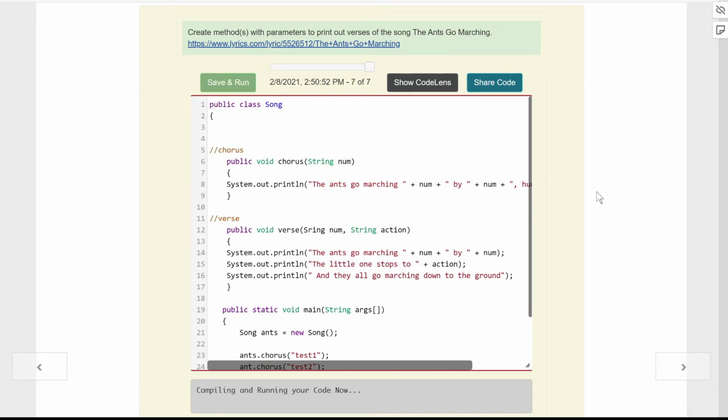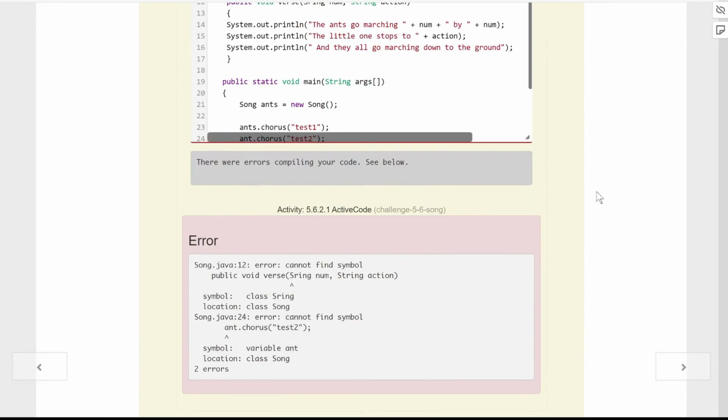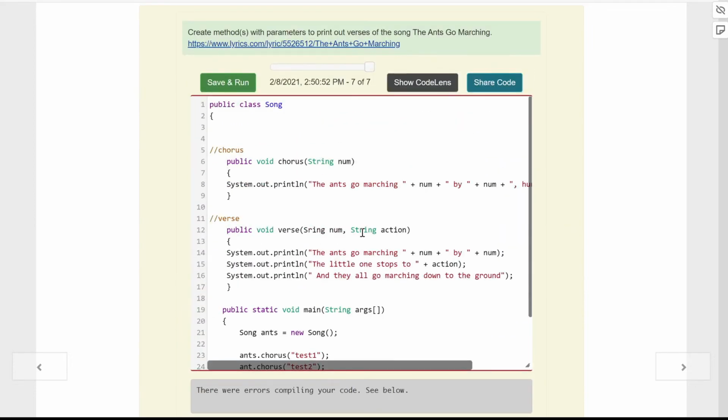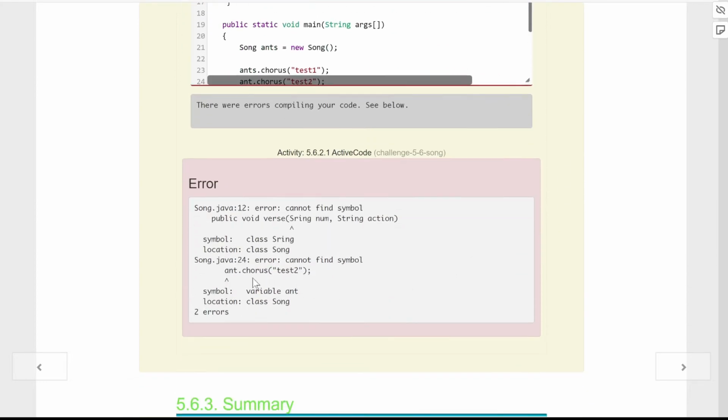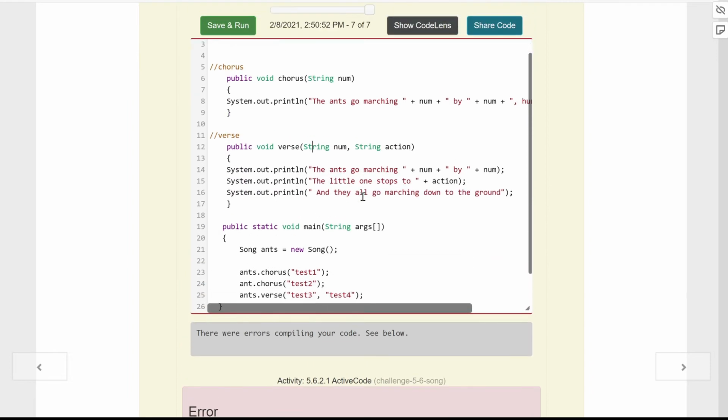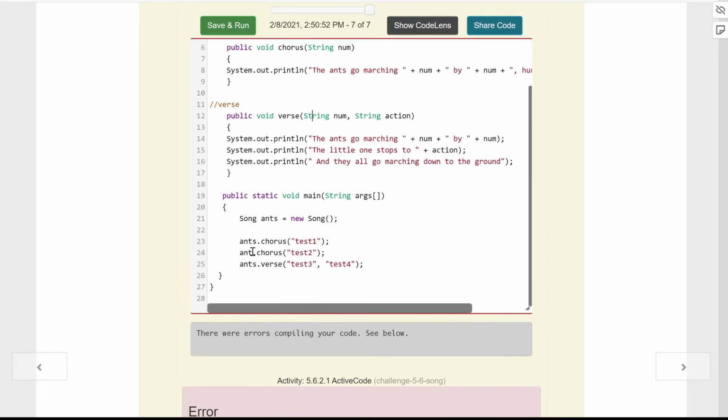Save and run. Oh, we got one more. There, we got 2 more errors there, kids. Let's go up to line 12. I spelled string wrong. S-T-R-I-N-G. And then down on here, we have ant. I'm assuming that's spelled wrong. And chorus. Oh, it's ants instead of ant. There we go. I think that's it, kids.